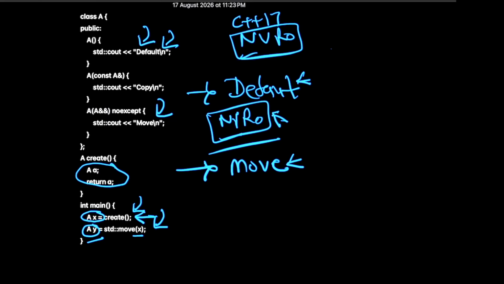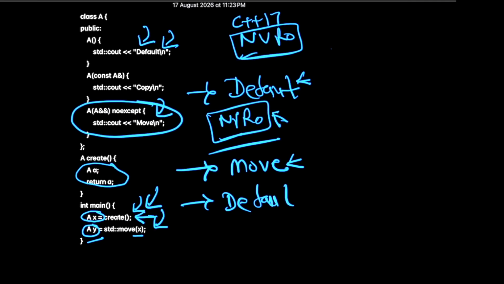Let's say now inside my system there is no move constructor. Then when I'll call create, at that time it will print default, and at the second line, instead of calling the move constructor, because the move constructor is not there at all, we'll end up calling the copy constructor. So we'll see the output as copy.